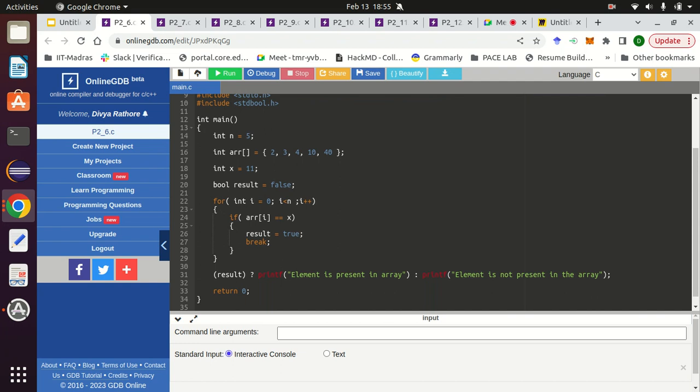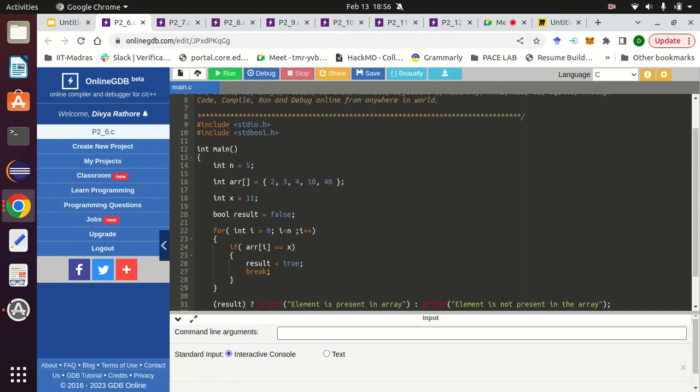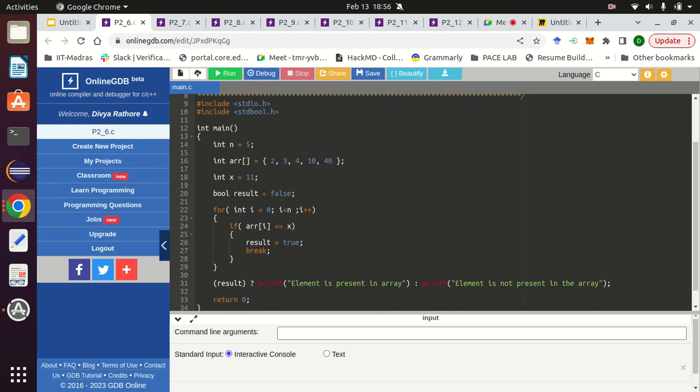Here you will learn one more concept of ternary operators. So I have this array. Now I want to search whether this x is present in this or not. I'm using this data type bool, which is present in stdbool.h, because it's not a data type that is present in stdio, because we have int and float only. So I've used the stdbool library to use this bool variable.